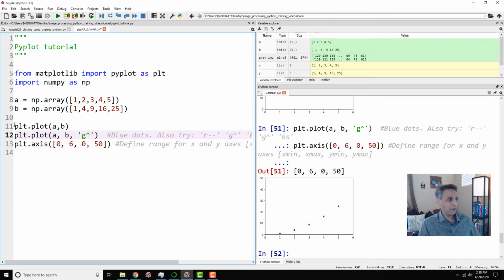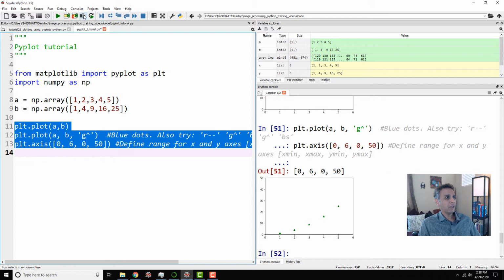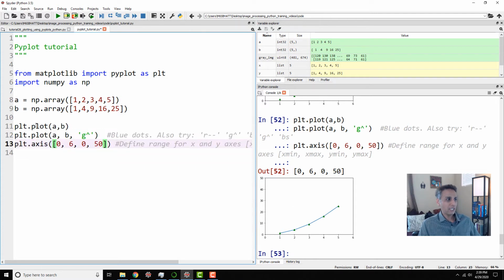In fact, if I do all of these 3 lines, it may look a bit awkward over there. You see how I have, well, in this case it makes sense. I'll show you when it gets awkward later on. So what's happening here is it's first defining the plot, which is a line plot, and then it's defining a plot which is green triangular data points, and then it's defining the axis, and it's sharing this axis, this graph, for all of these actions under plt.